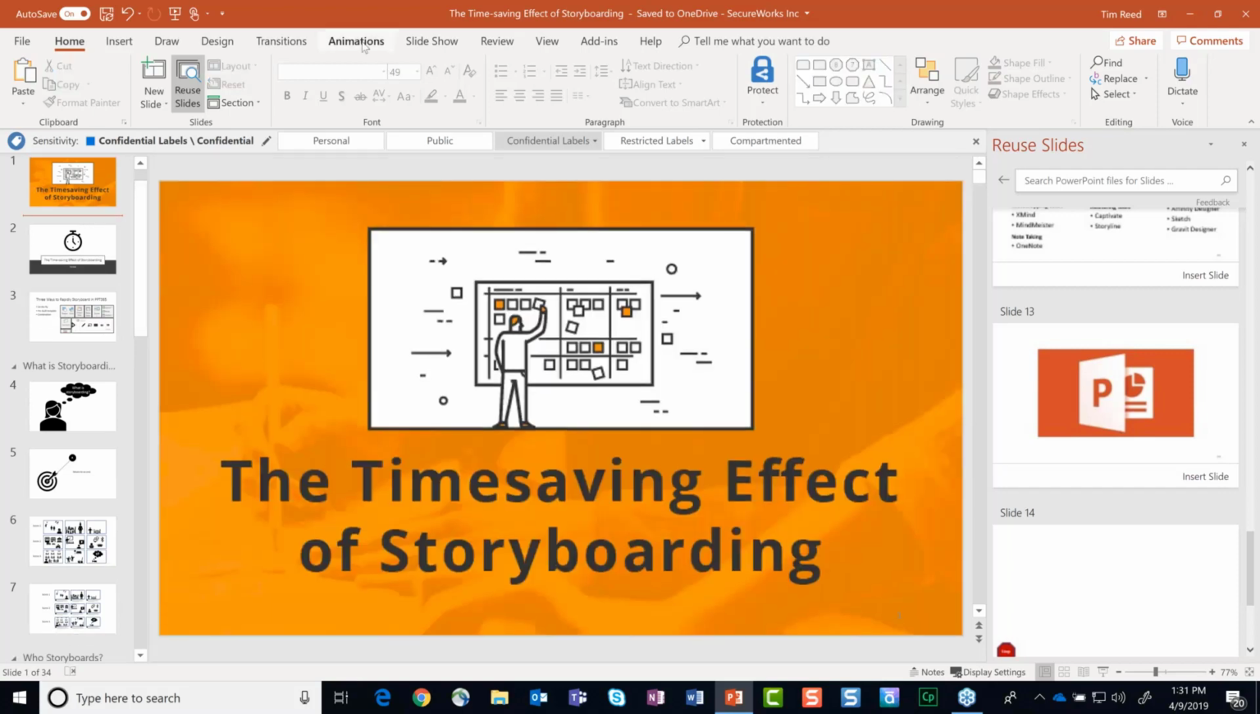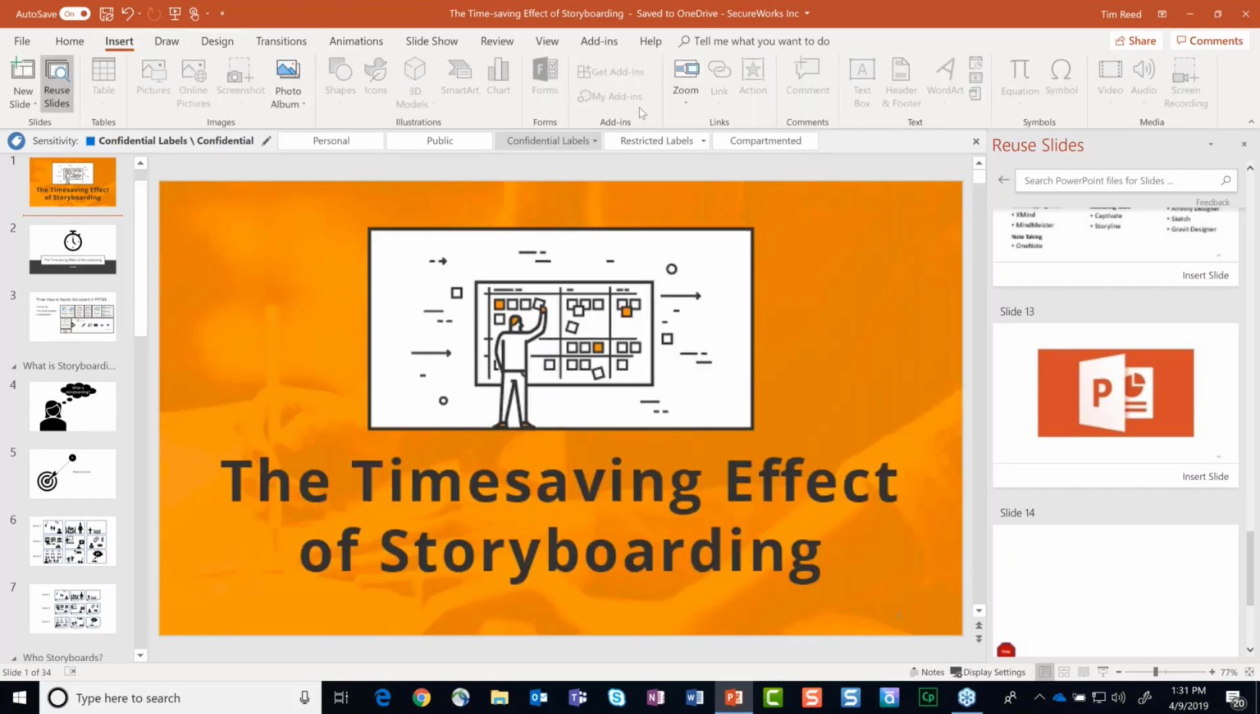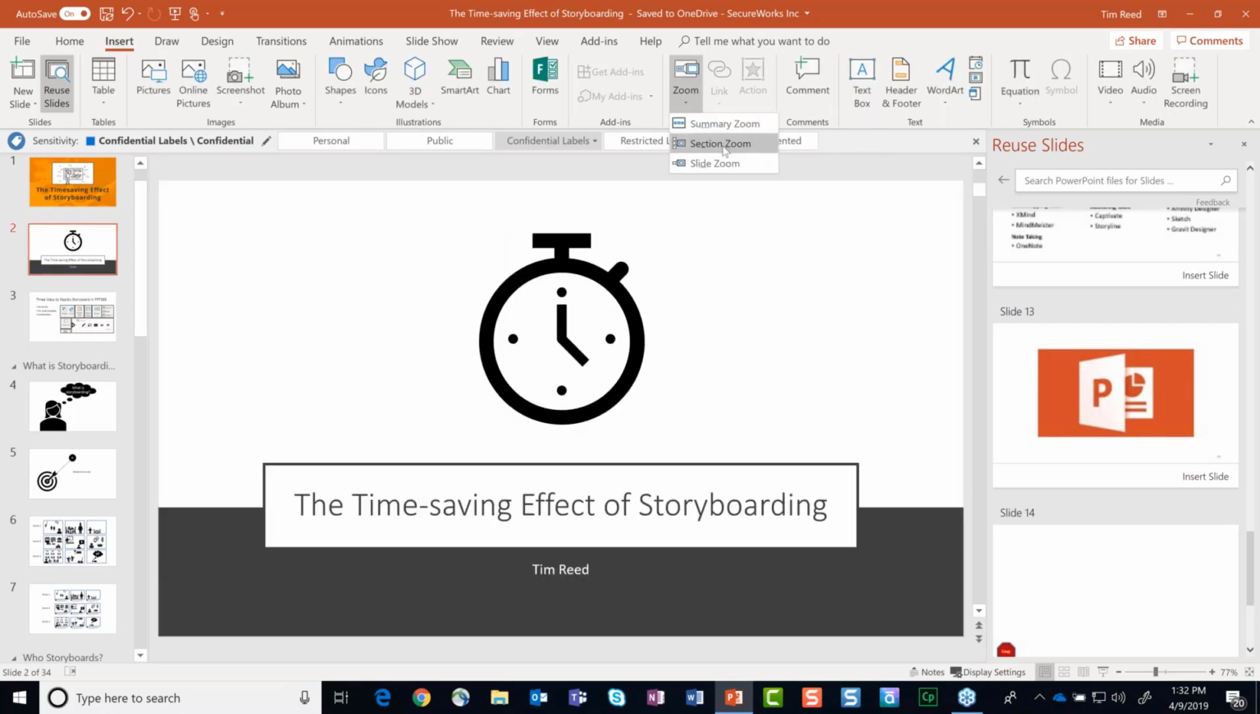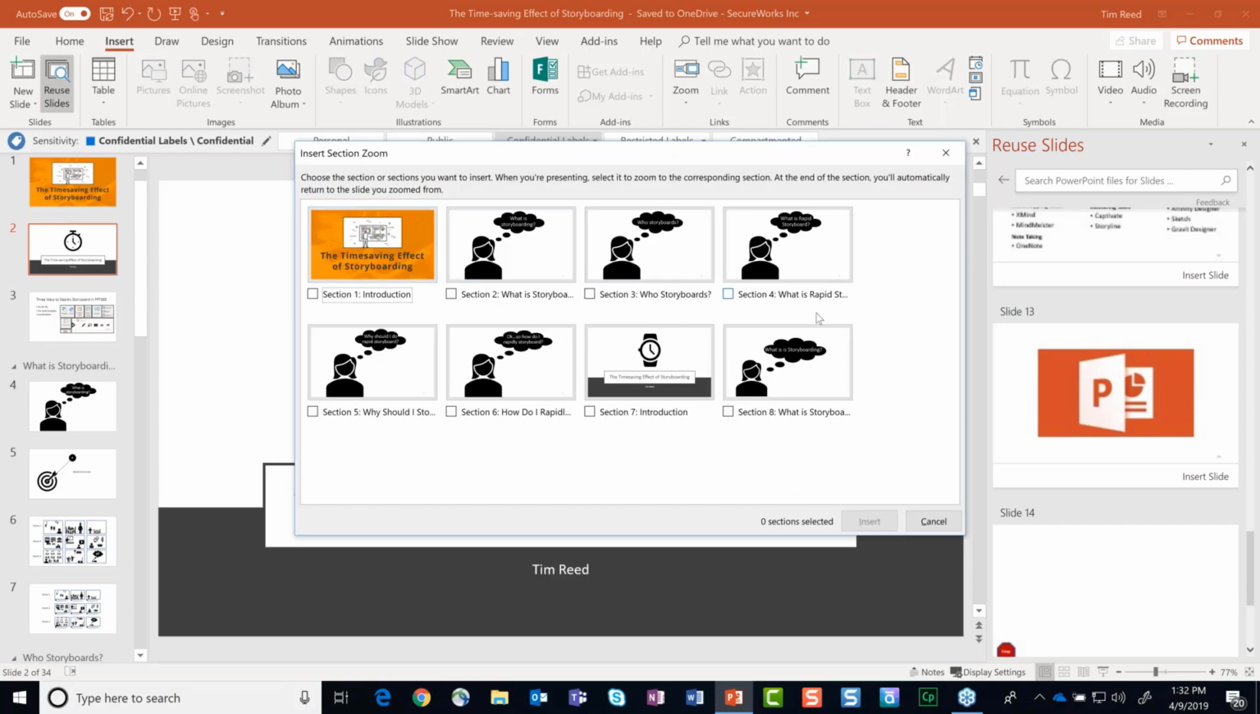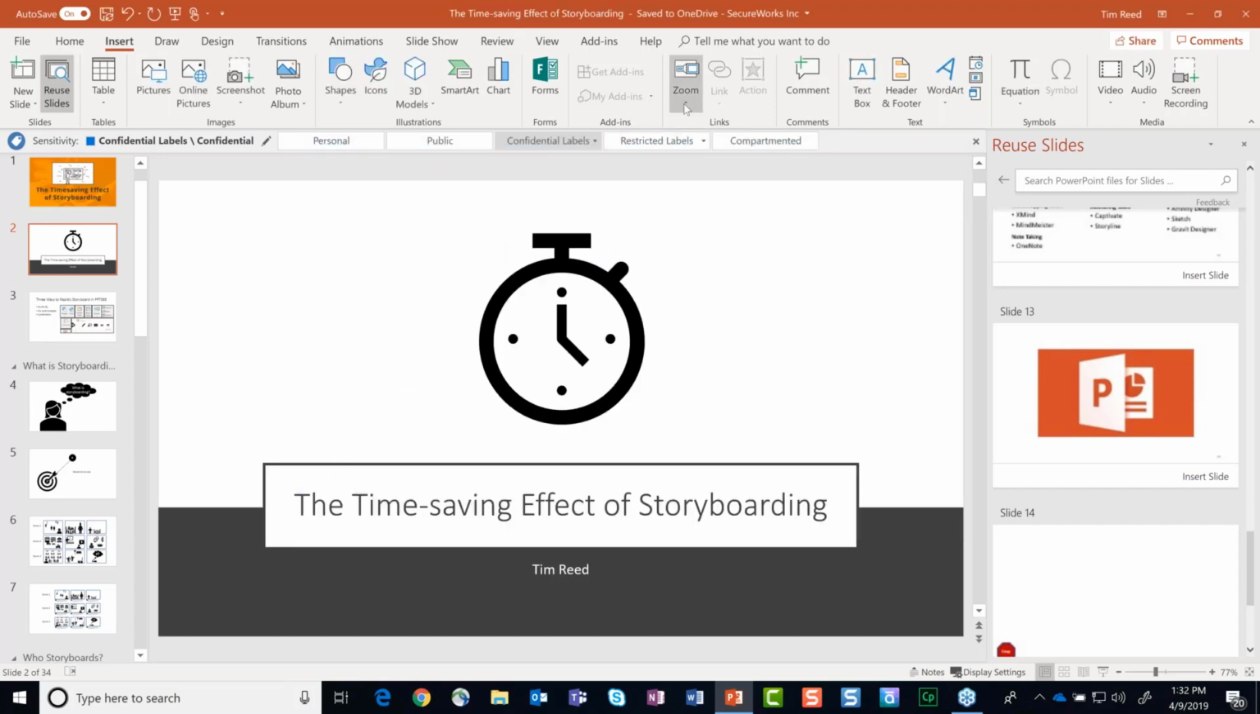So if you go to your Insert ribbon again, you're going to see Zoom. Because I only have certain things here, I'm going to have a Summary Zoom, and that's what I want. That's the one that's going to give me each of my sections. You can do a Section Zoom or a Slide Zoom, and that would be if you're on a slide, you can add a Section Zoom, which would zoom to whichever section you want it to zoom to. Same thing, and that literally means it's going to that section.